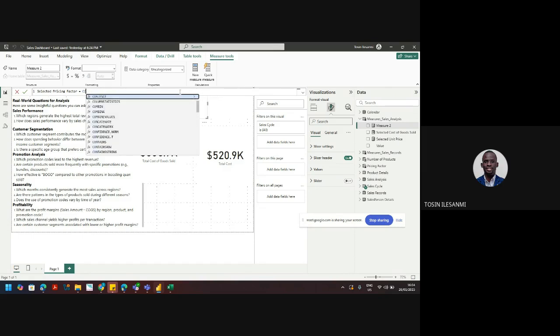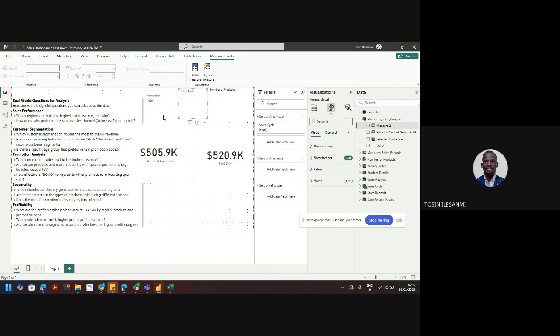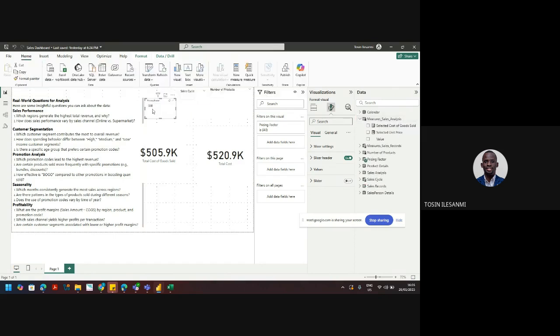Let's not bother to use COALESCE. The reason we don't need it is that for pricing factor, there will always be something inside here. There will always be a value inside here, either 1, 2, 3, even if it's 0, there will always be a value. You understand? So that's why we're going to use SELECTEDVALUE for this one.